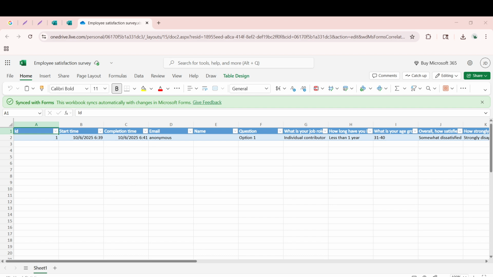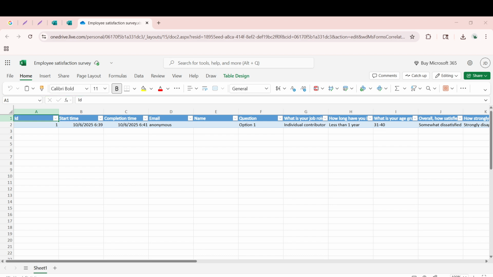That's it. You've successfully extracted your drop-down data from Microsoft Forms to Excel, making it much easier to further analyze or share the data as needed.